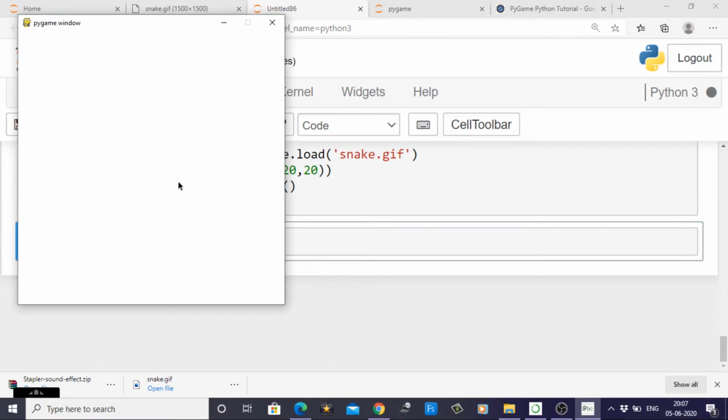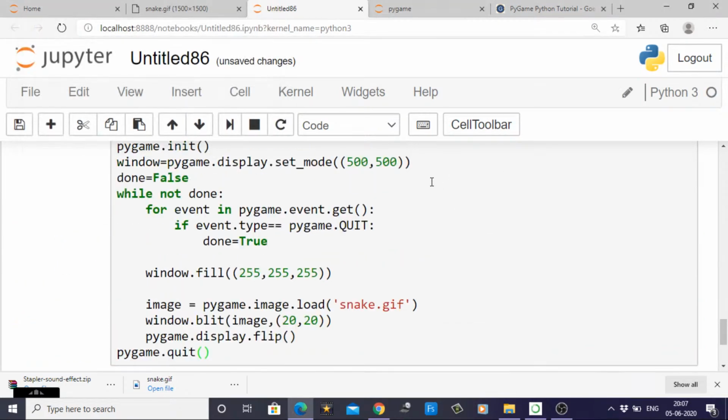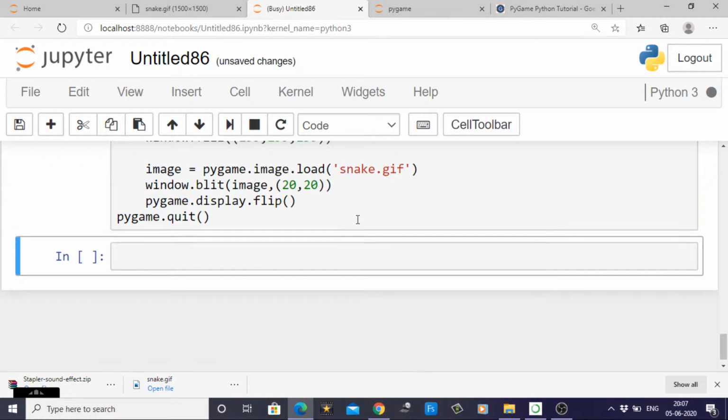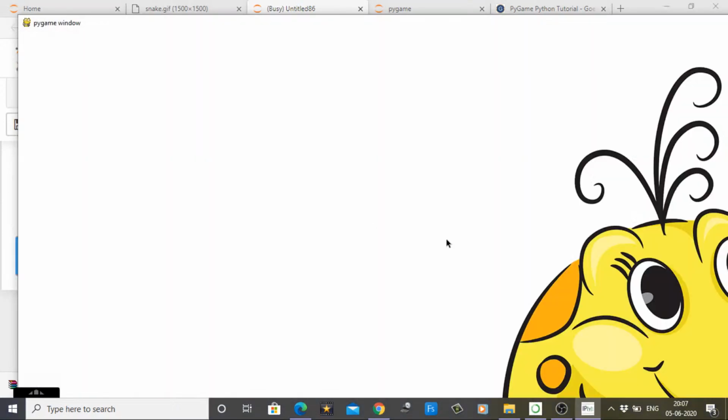Okay, it is not showing. Basically when the image is very big, I need to increase the window size. 5,000 by 5,000, I'm taking a larger window. And you can see here this image is very big, so that's why it is not showing completely, but you can take a small image, and this is basically how to read the image and how to show the image with Pygame.